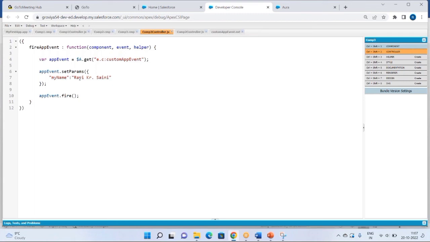I'm registering the application event. I have added the button. When I click on that button, fire app event, I get the application event which I'm getting here, and I'm setting the event parameter which I have declared here, and then I'm firing that event, fire app event. So it's similar to the component event, if you notice, except this line.